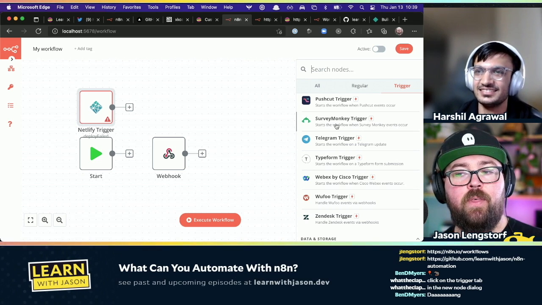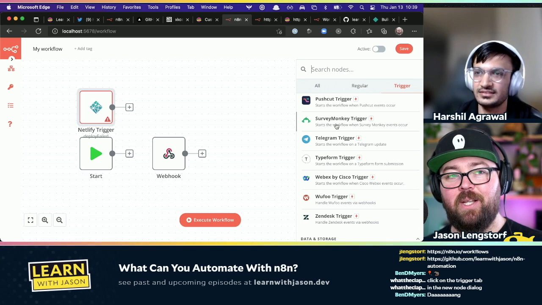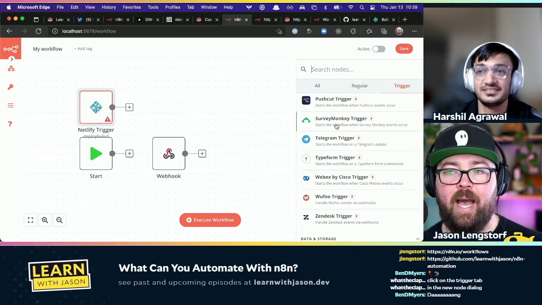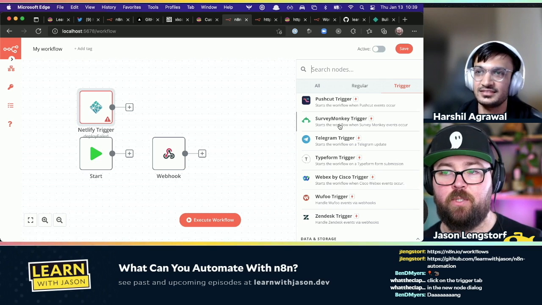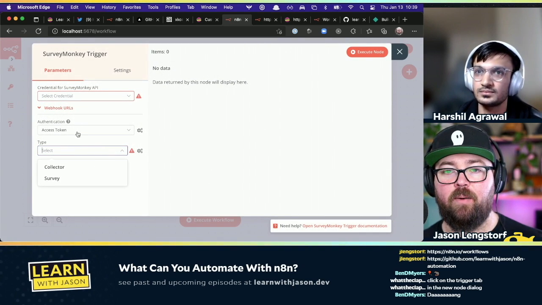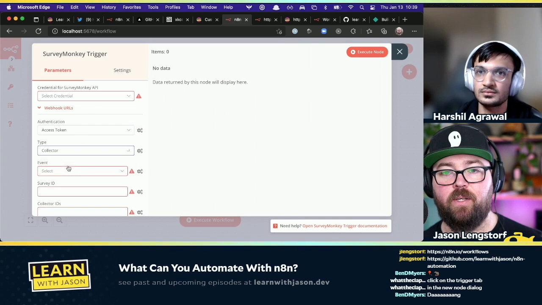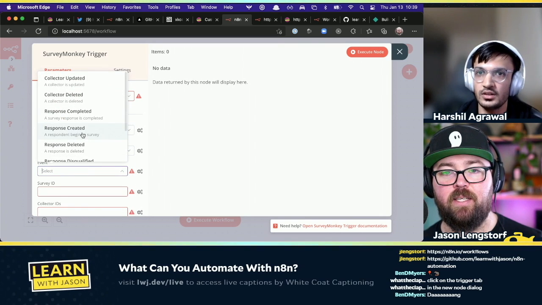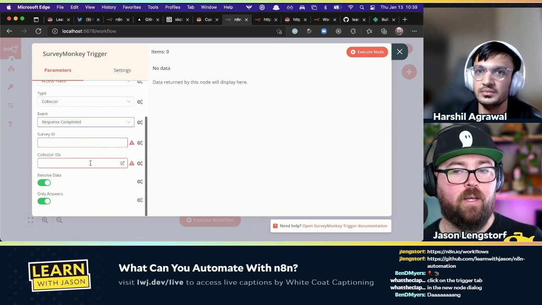So this suddenly unlocks a lot of potential here, because now if they're using, for example, SurveyMonkey, they can just say, whenever the collector gets an event of response completed, I want to send an email.